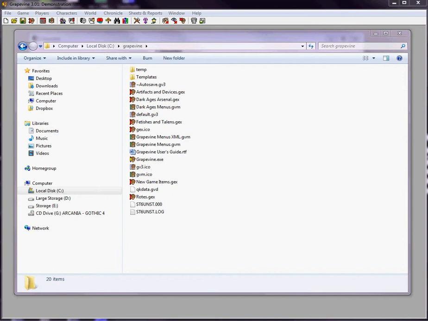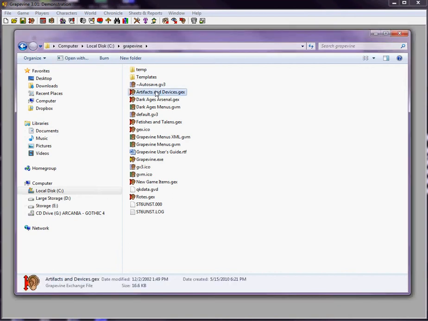The different file types that you have, I'm sure most of you are familiar with GEX files. They're just the basic information exchange that lets you move things between different databases. You have the menu files, which are GVM. We'll be going over those in a second, but basically those hold all the structural information about how Grapevine stores its options. GV3 are the databases, and obviously the executable file.